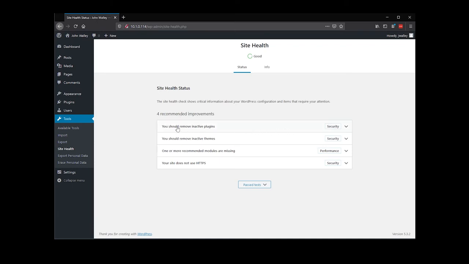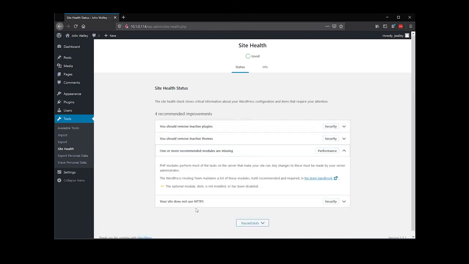One is for security, that we should remove any inactive plugins. We should remove any inactive themes. And then we have some modules missing, and these are probably PHP modules. So let's look at this one first, and it says, hey, we have a module DOM that's not installed. Now, you wouldn't necessarily know what module this is, but I'll tell you, when we were installing the PHP extensions, one of those extensions has a DOM in there, and we probably missed it. It's usually in the PHP XML extension, so that's something we'll have to install. But we can't do that here.